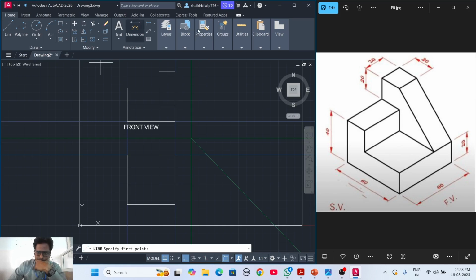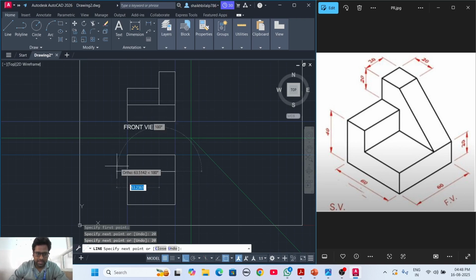First one is this 20 by 20 box. So I am selecting this. This is the 20, enter. Then again putting 20, enter. Then again 20. Okay. So this face is completed.